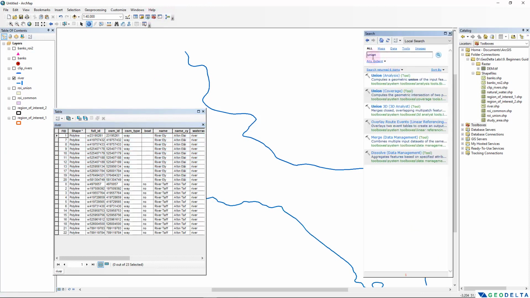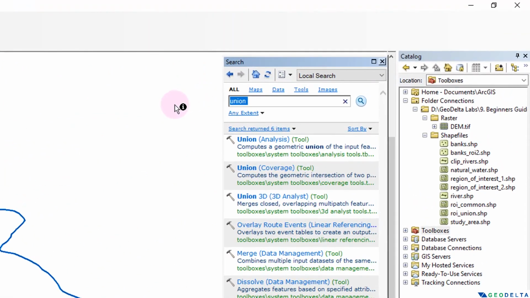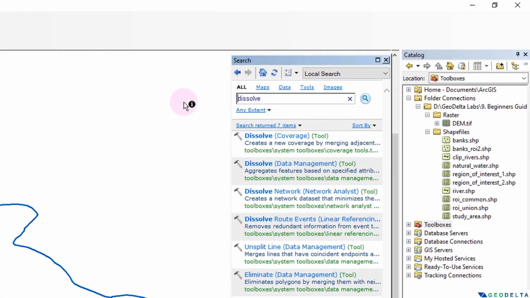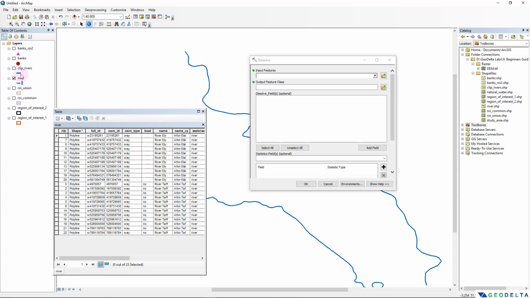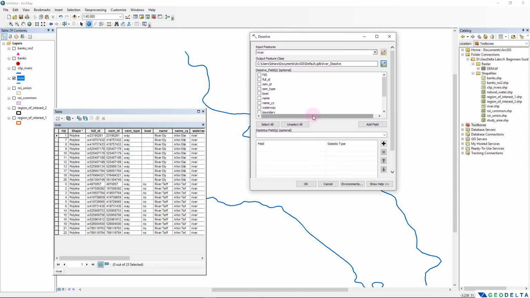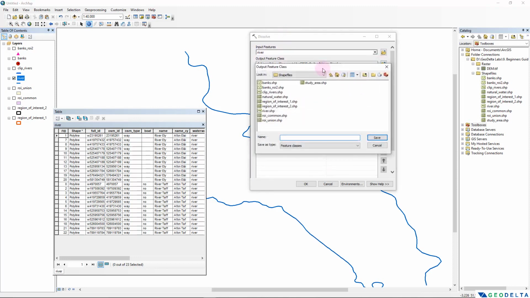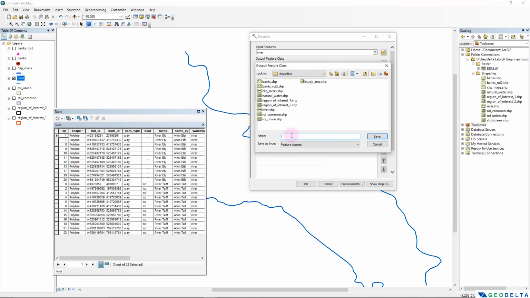So what I'm going to do is search for dissolve. I'm going to select this dissolve data management tool, and from here I'm going to drag this river shapefile and drop it over here. Let me first go ahead and set the path to be river dissolve.